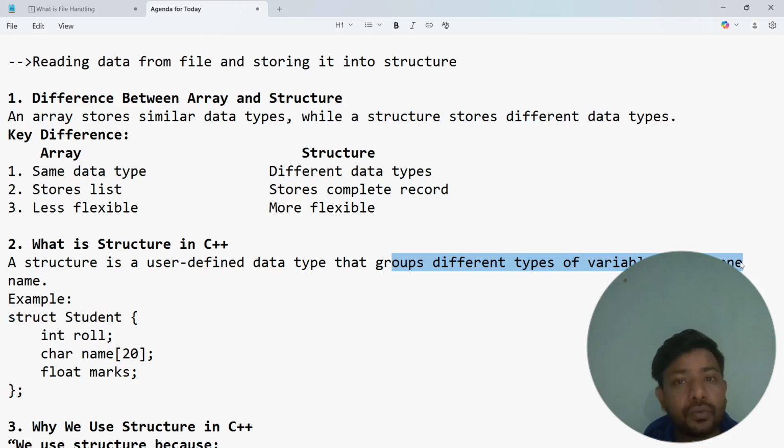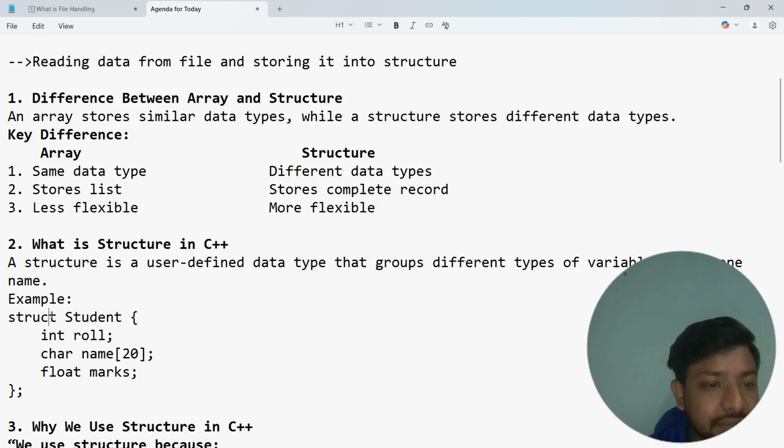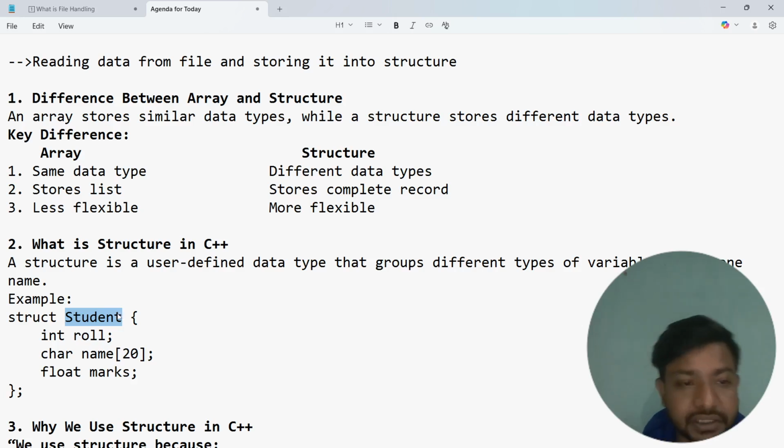But in an array we can only store a single type of value. So how to create the structure is basically by the struct keyword, and then the structure name, we can put the structure name over here. This is a student type of structure. We can also create an employee type of structure, and a city type of structure. Any kind of structure we can create, right? Whatever you want to create a structure for, you can put the name over here. In this example we are creating a student structure.